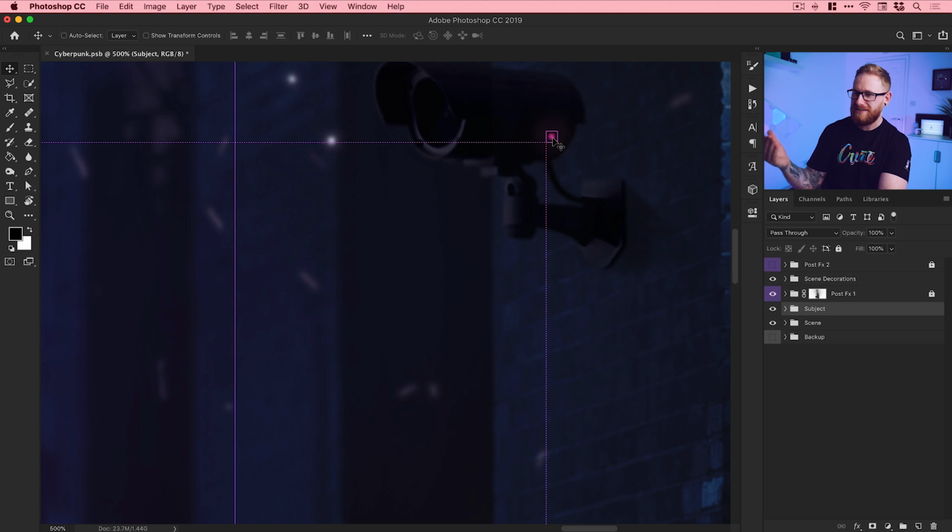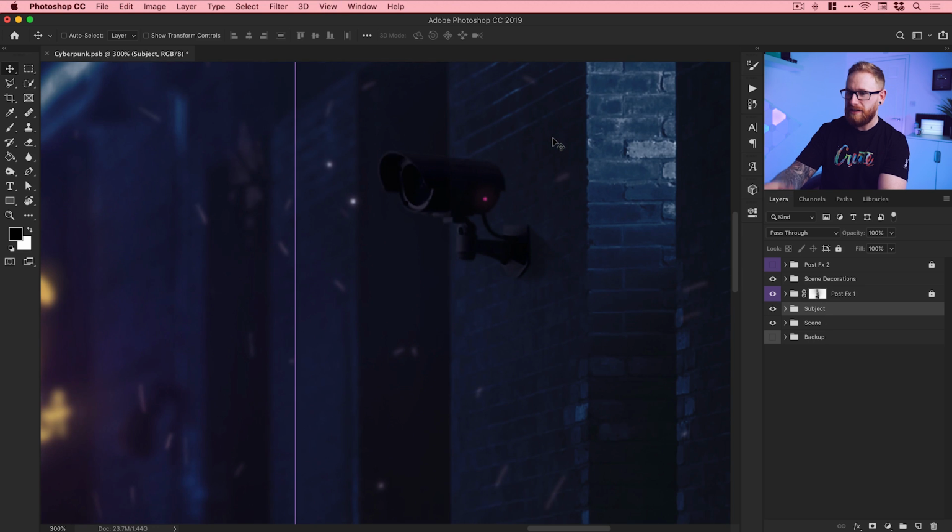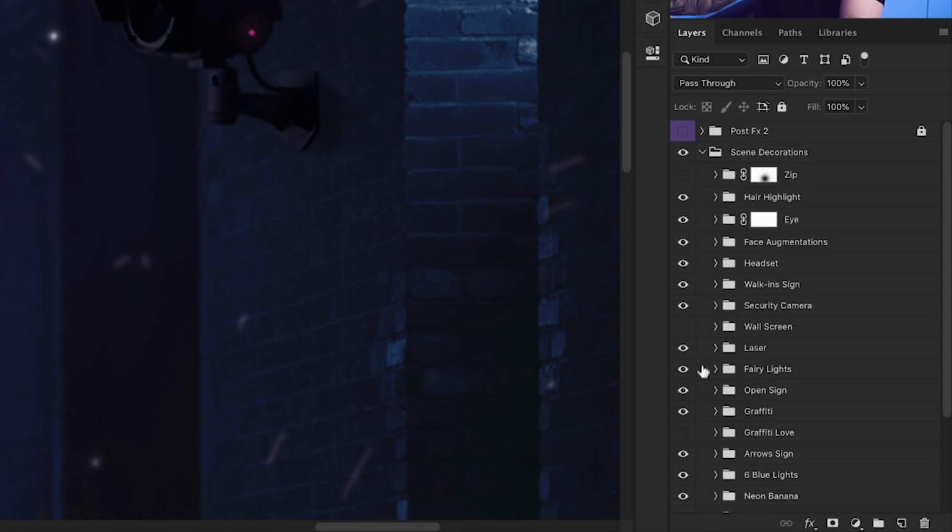But then it's just about adjusting the levels and everything on all of these different scene decorations to match the image. So the camera wouldn't have been this color. In fact, I can try and show you what color the camera was.